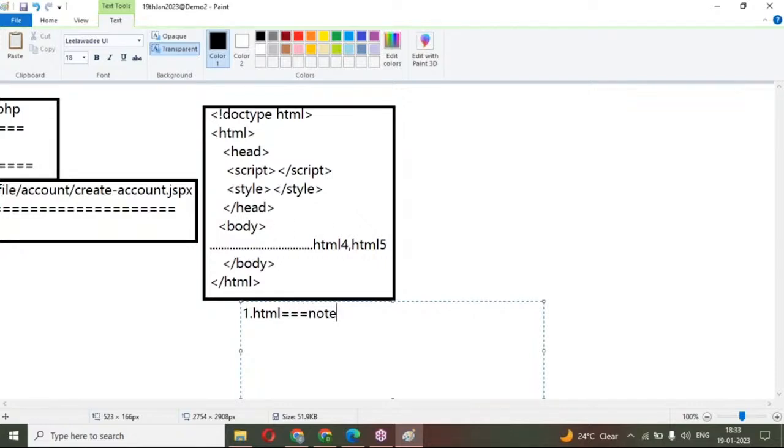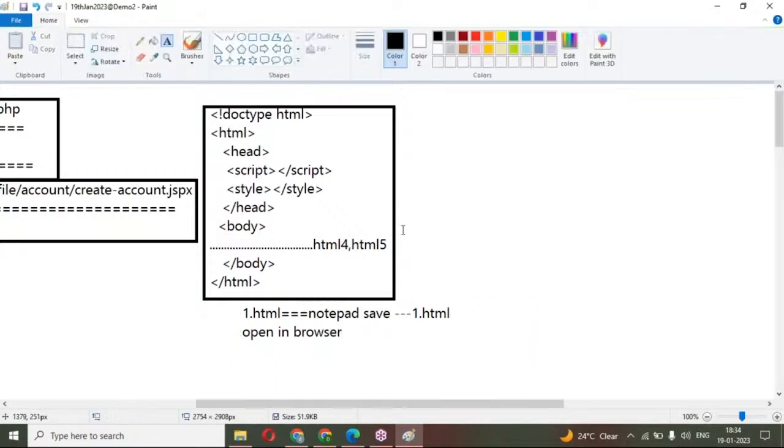You can save this file. You can write this program in Notepad and save the file with any name, 1.html or anything. Then after that, open in browser, any browser. By that you can see the execution of that particular code. This particular code execution you can see in the browser. So execution we always do with the browser.